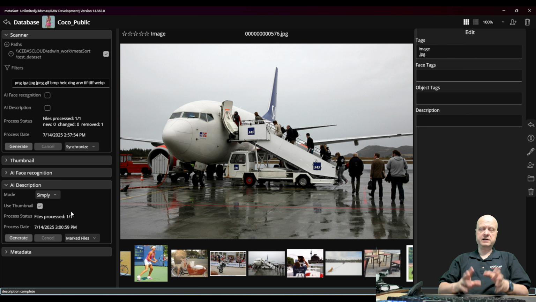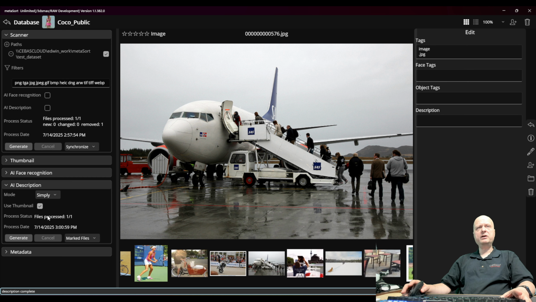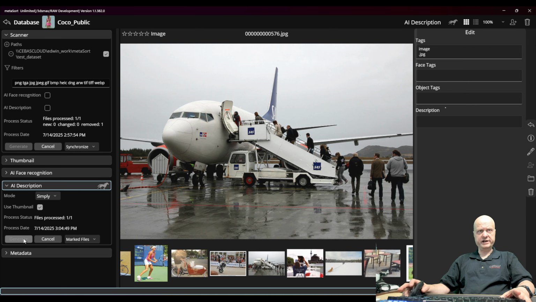Depending on your graphics card, as I already mentioned, this might take a few seconds up to a couple of minutes. And if you have a slow CPU, it can take up to 10 minutes, depending on what hardware you have. We are going to fill in a description and object tags automatically. I use these AI descriptions, as we can see here. And I'll go with the simple version right now. And let me just press the generate button.